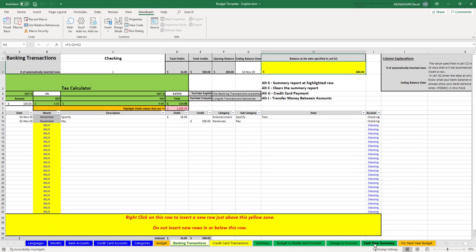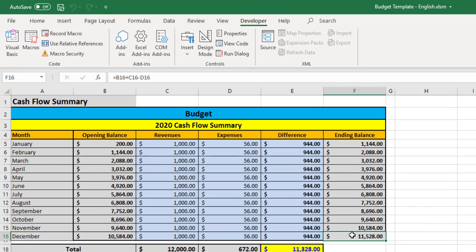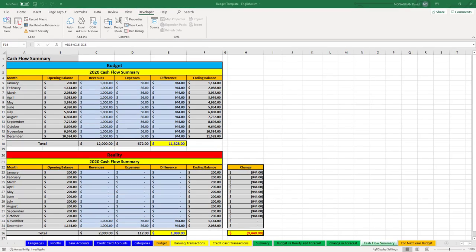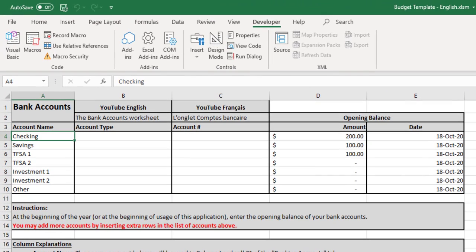If I go back to the cash flow summary, as you might expect, the number also went up to reflect the change in that opening balance. And now instead of 11,428, it's now 11,528. And so to get the benefits of tracking your account balances as well as cash flow, all you have to do in the bank accounts tab is identify the accounts and their balances, and the spreadsheet is going to take care of the rest for you. Simple as that. And like I said, you only do this once a year, typically at the beginning of the year, to provide the new balances at the beginning of the year.